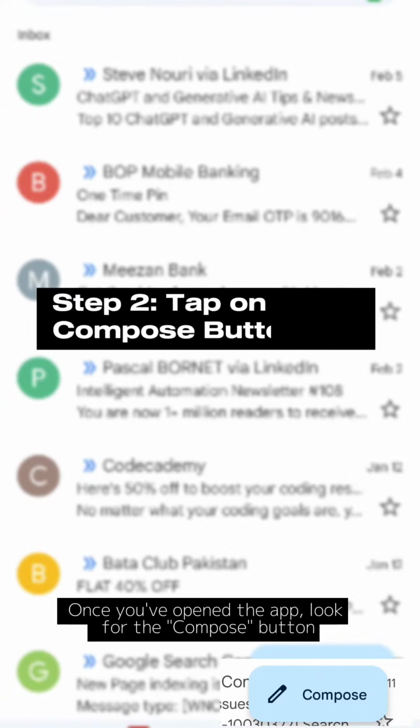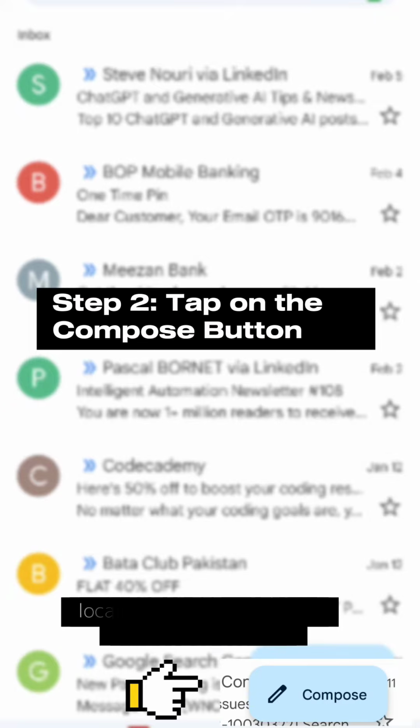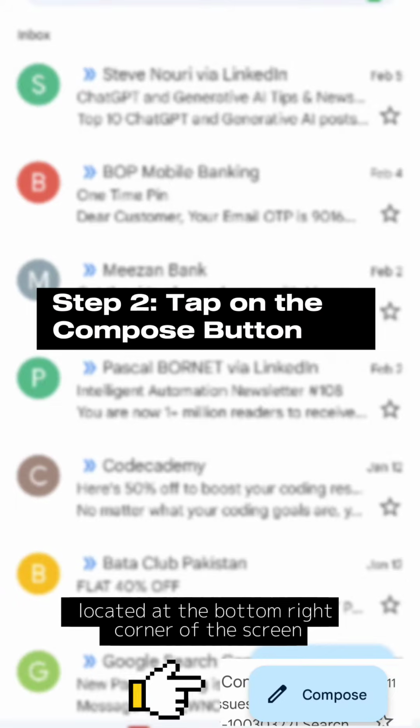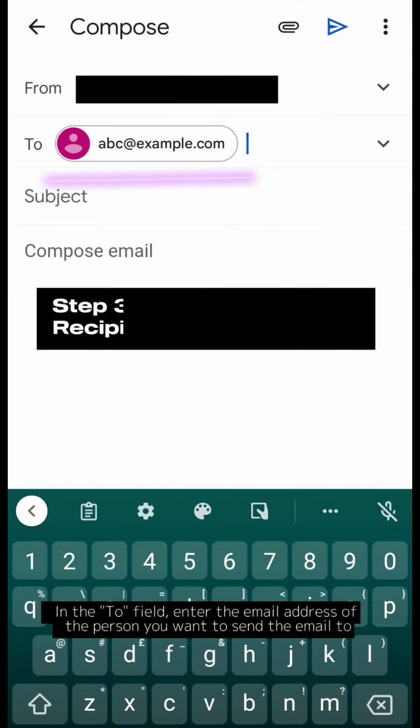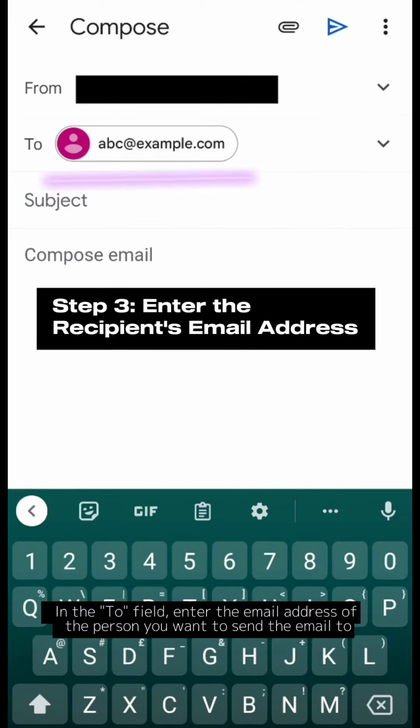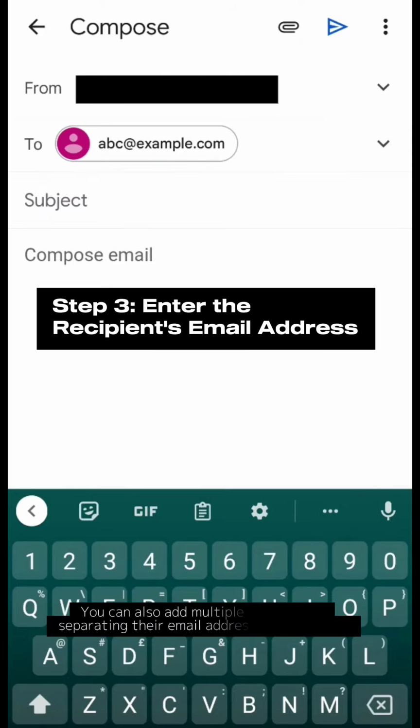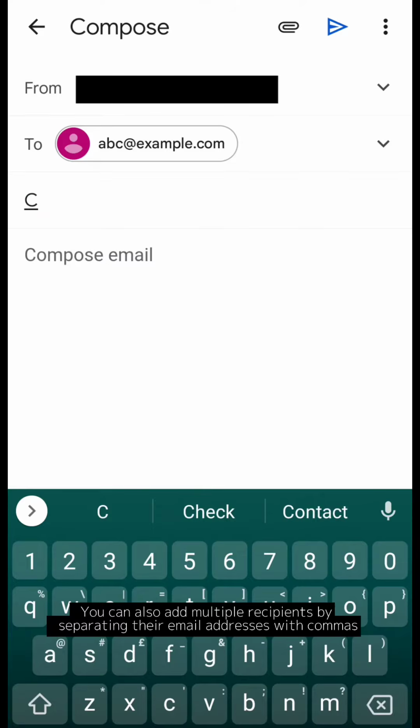Once you've opened the app, look for the Compose button. Located at the bottom right corner of the screen, tap on it to start composing a new email. In the To field, enter the email address of the person you want to send the email to. You can also add multiple recipients by separating their email addresses with commas.